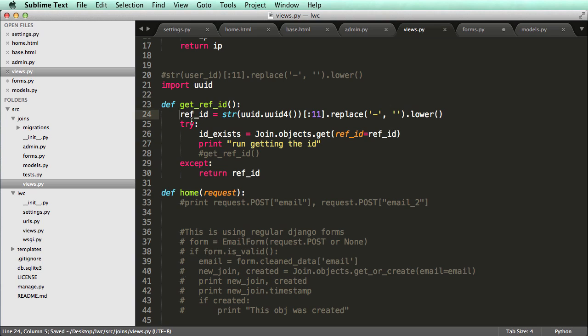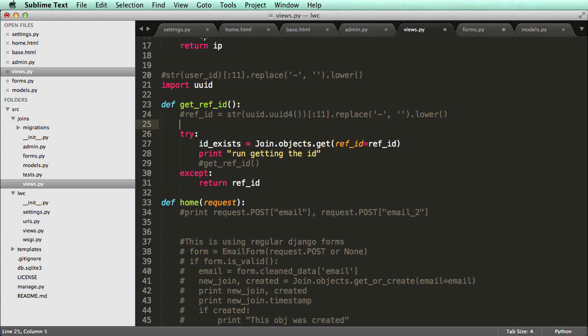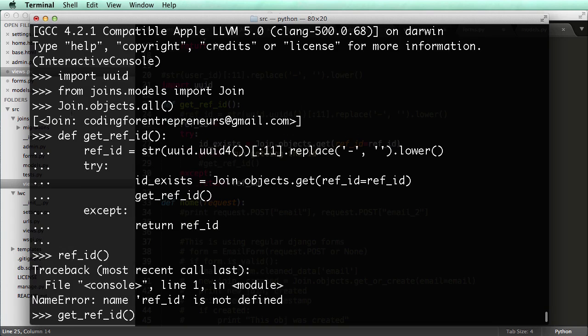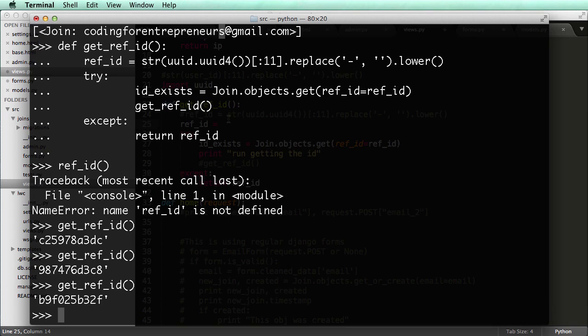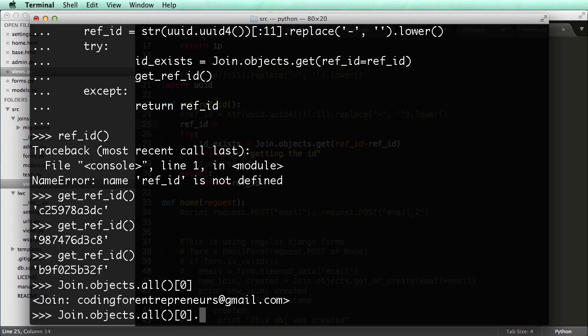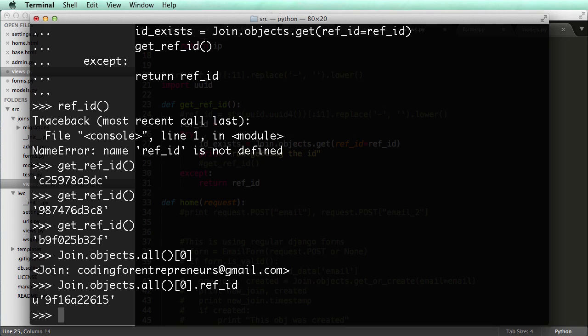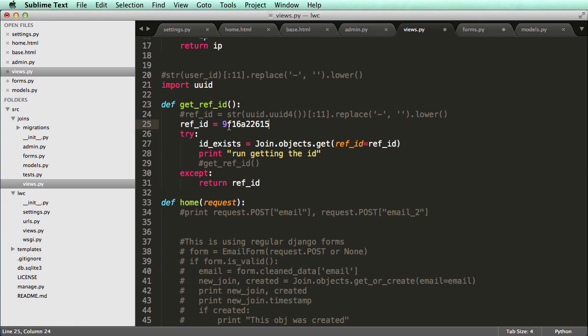So that's all I'm going to do. So I will comment this out, and I'll set the ref ID equal to the one that was the only join object that we have. So join objects, scroll up a little bit, .all, and I'll get the first position one, and then I'll get the ref ID. So this is what we're going to go off of. I'm going to set it equal to that. It's a string, it's not actually a number.